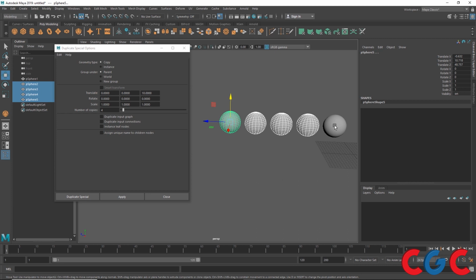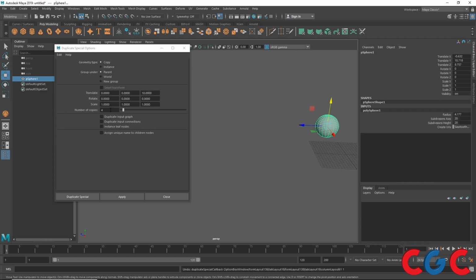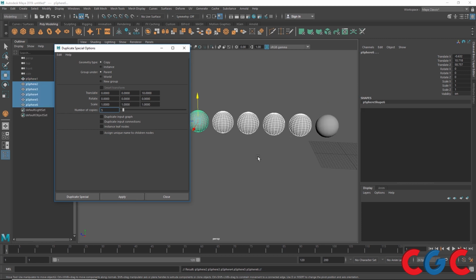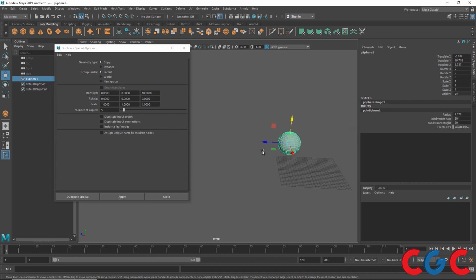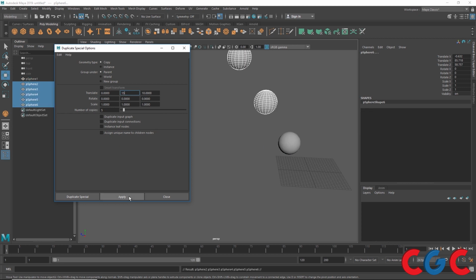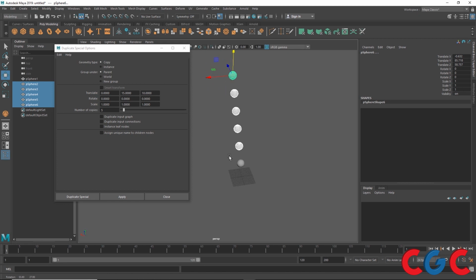It won't count whatever we are having in the initial stage. So you have to minus it and calculate. For example, if I want 6 copies or 6 spheres, I have to put 5 and apply. You will get 5 more spheres. With translate, you can apply 2 values. You can give Z as well as Y. 15 in Y, 10 in Z, and number of copies 5. Now you can see you get the same value 15 and 10.